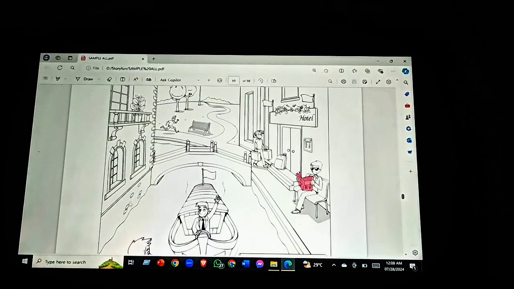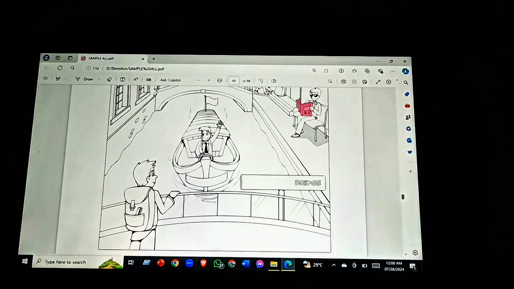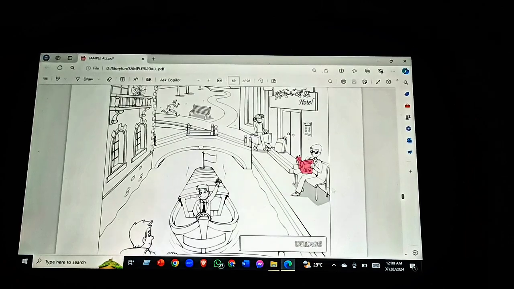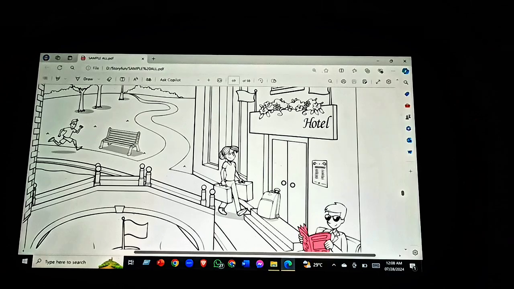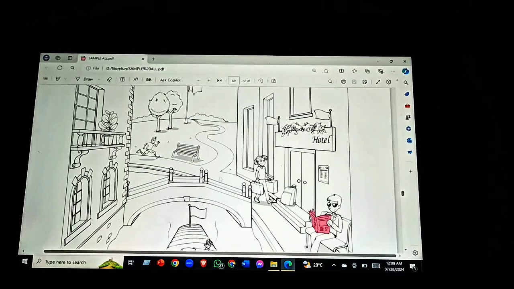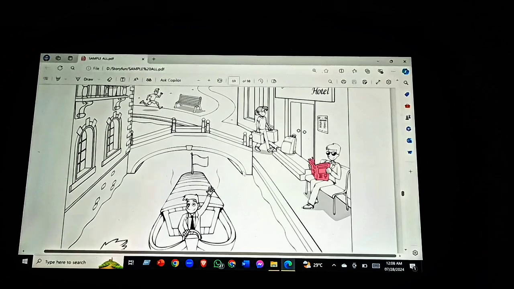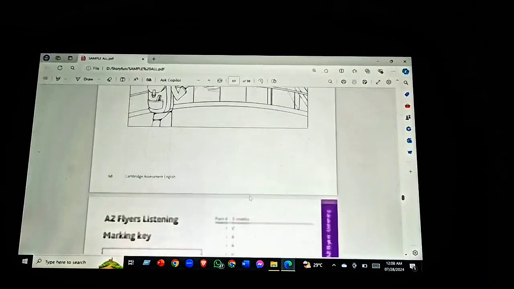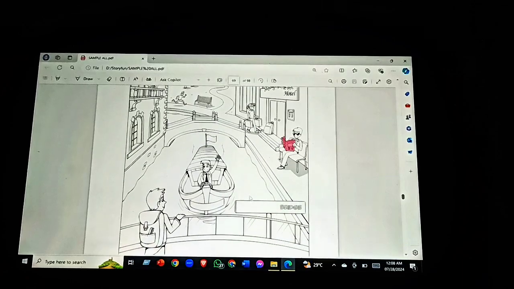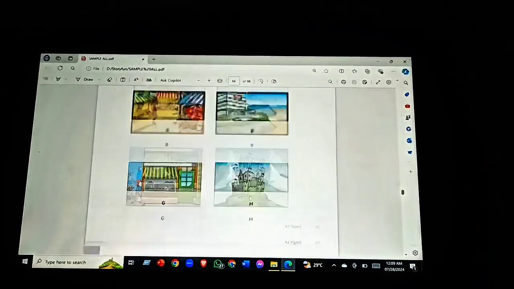You can see there are lots of people doing lots of things. There is a boat, and this is a boy having bags at the back. There is also a person reading a newspaper. This is a girl holding some boxes. So there are lots of people doing lots of things. You have to listen carefully, and based on your listening you have to color, and then you have to write. So these are the modules of A2 Flyers listening.